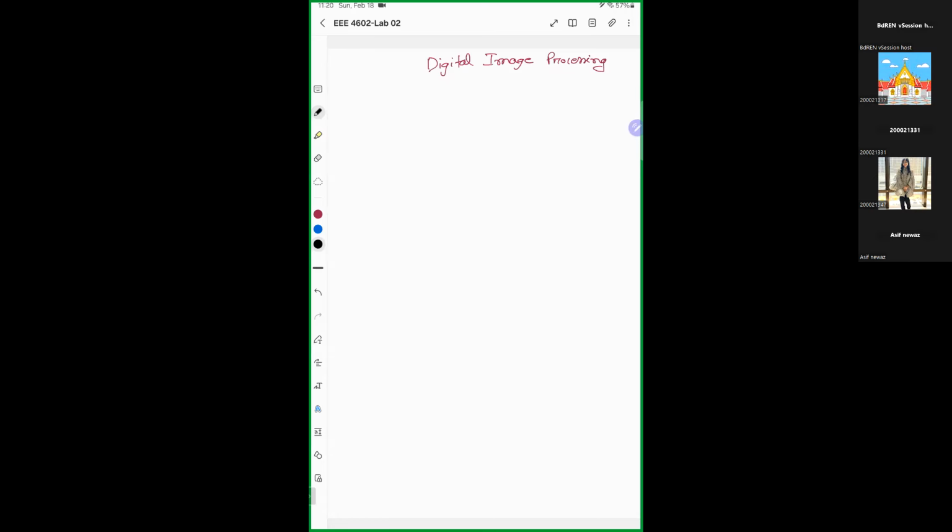So let's start. This lab 2 will be on digital image processing. You have your lab manual provided to you. So I'll summarize the content and show you in MATLAB how to do everything. So try to focus and try to understand. If you have any questions, you can let me know.